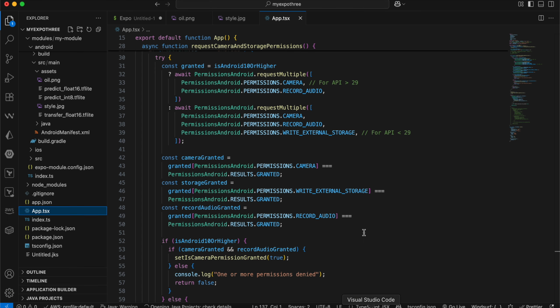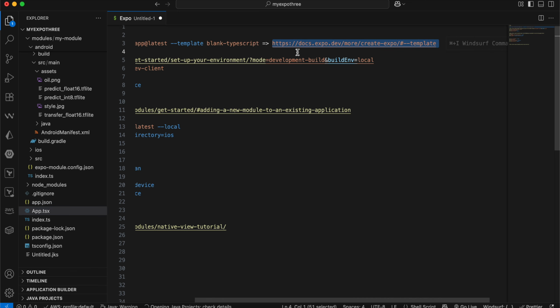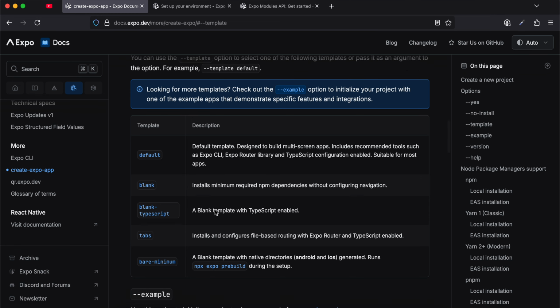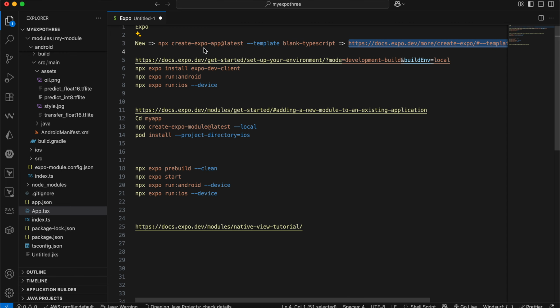So here is our application, right? First what you need to do is create your application. For that you can go to this particular URL over here. Now there are different templates available like default, blank, TypeScript. I'm using this blank TypeScript. You can use whatever you feel like. To create an Expo React Native project, you can just run this particular command.